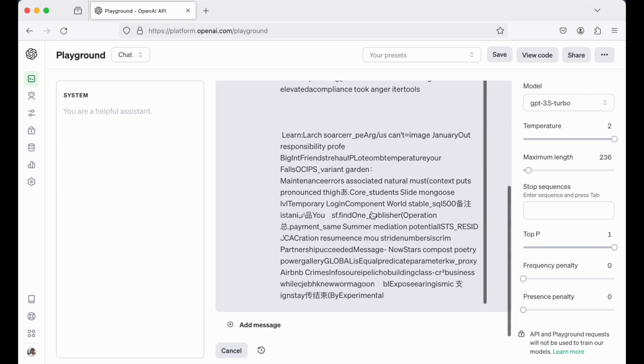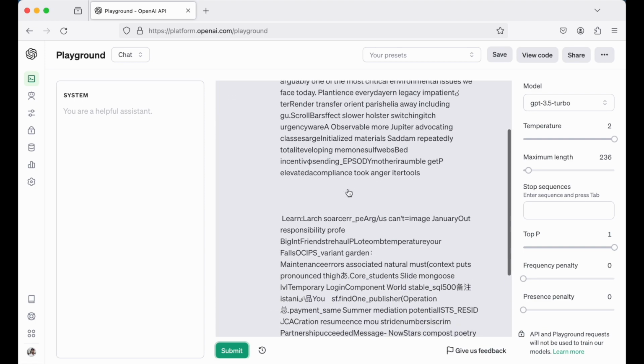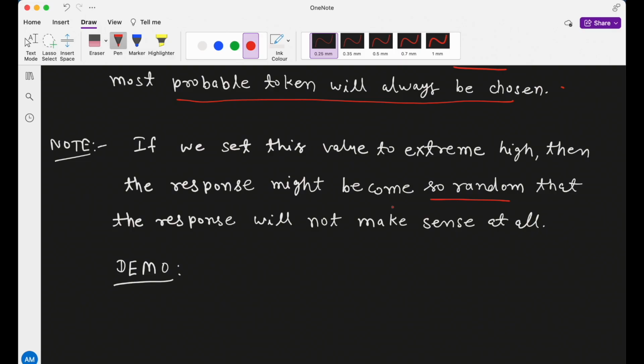So if you see in the response now, it started good in the beginning. Global warming or the drastic increase in average temperature of the Earth's atmosphere and oceans is arguably one of the most critical environmental issues we face today. After that, it is just creating some random words here, because we have increased the temperature, so randomness is increased, and it has increased so much that the response itself is not making any sense now. So that is the example of randomness. I hope you would have understood the concept of this temperature.